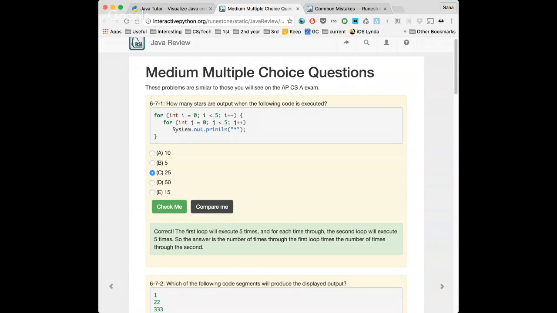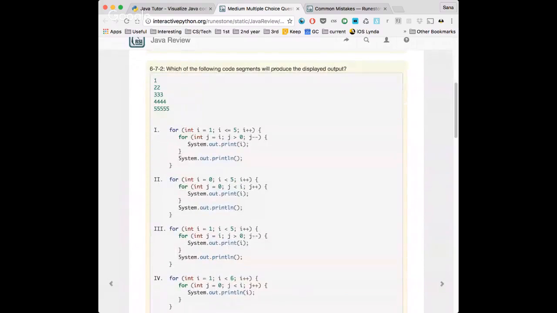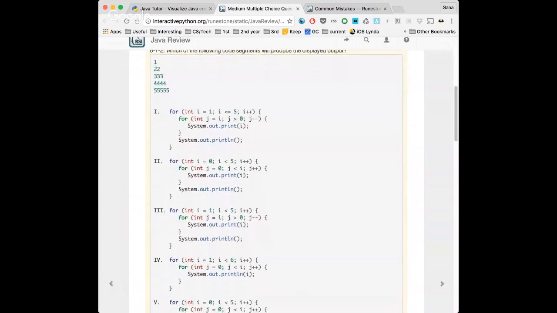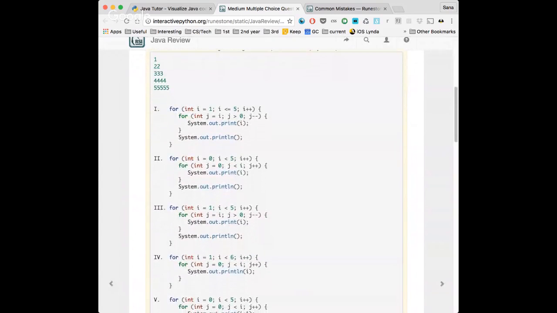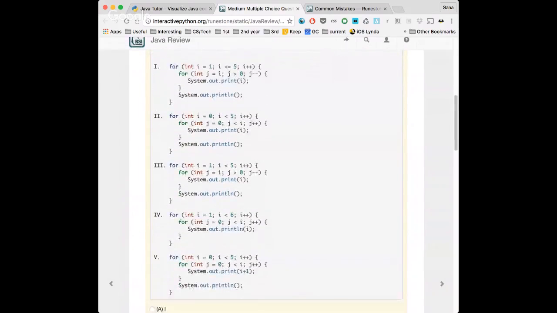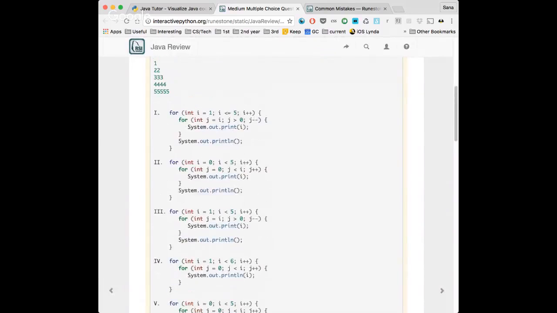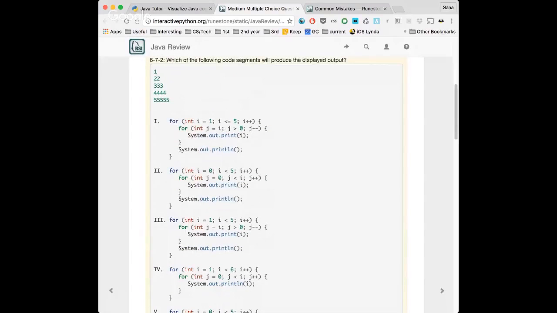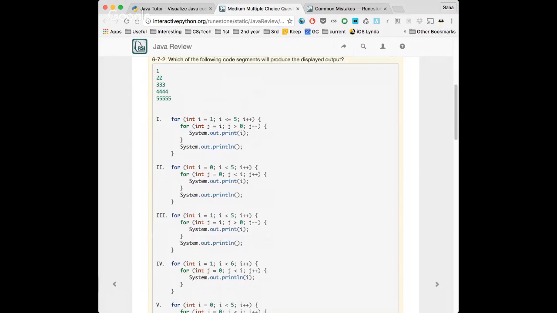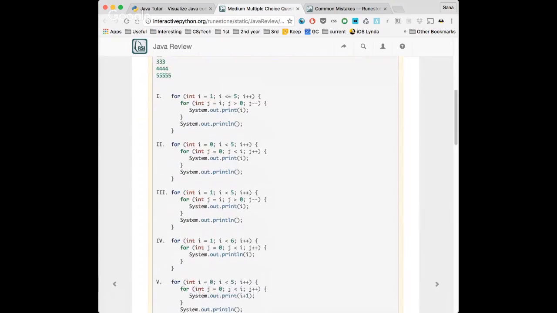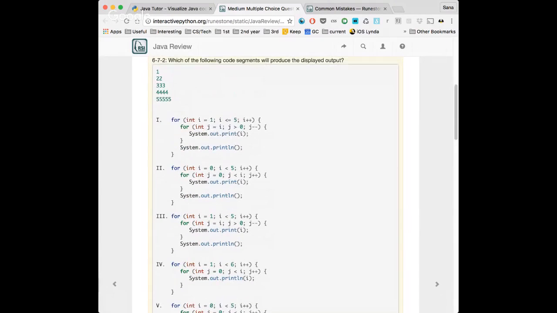So let me change it up. If I did J is less than 1, how many times would this run? If I change the second loop to be less than 1, it would be 1. And then it goes back to the first loop. How many times does the first for loop run? 5 times. So that would be 5. You're right.